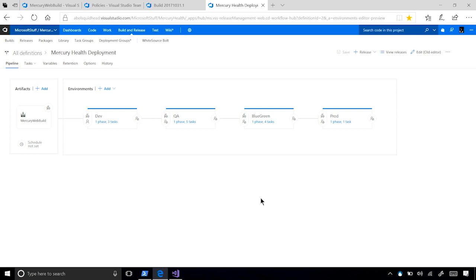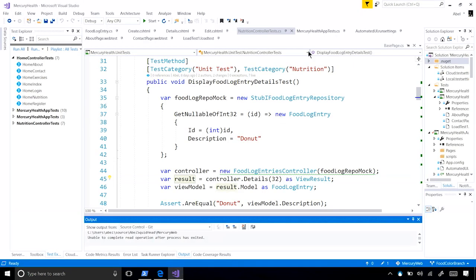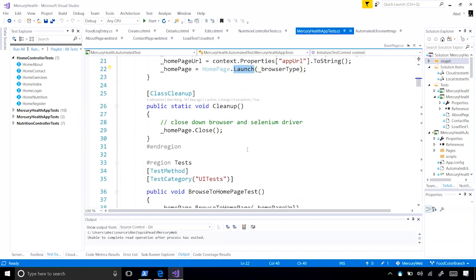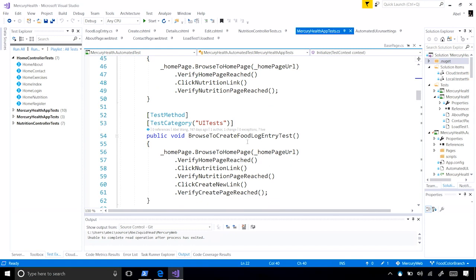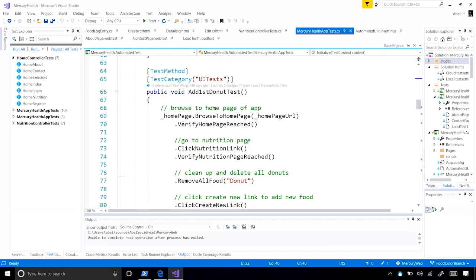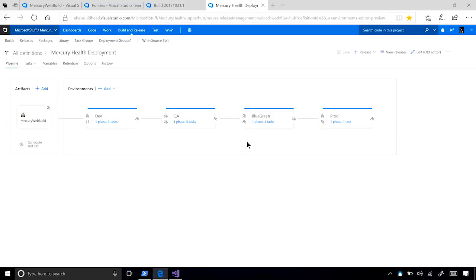The first thing we need to do is make sure we even have automated tests. So in my Visual Studio solution, I've already created my automated UI test using Selenium and also MS Test. Now, you don't have to use Selenium. You don't even have to use MS Test. Those just happen to be the technologies I'm super familiar with. Now, after you've created your automated UI test in your project, let's go back to our pipeline.